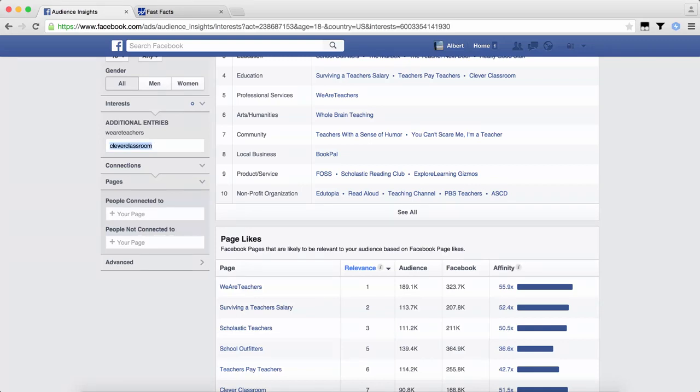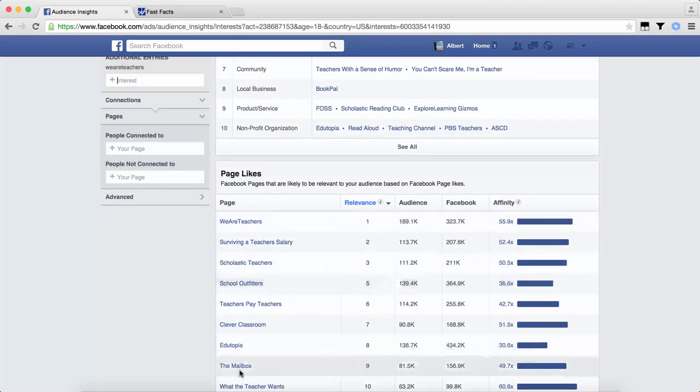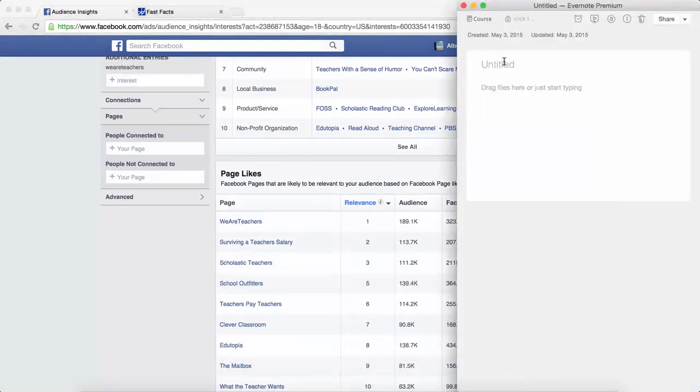Okay, I don't think it's available. Edutopia, mailbox, okay, so you get the idea. After that, you note this down. So let's put it as teacher targeting.